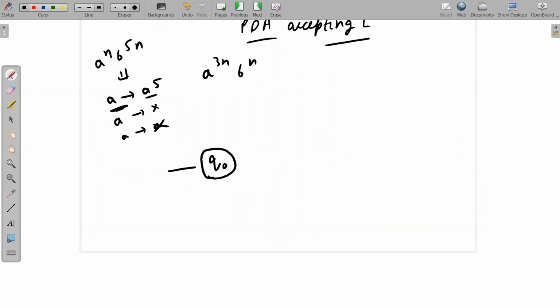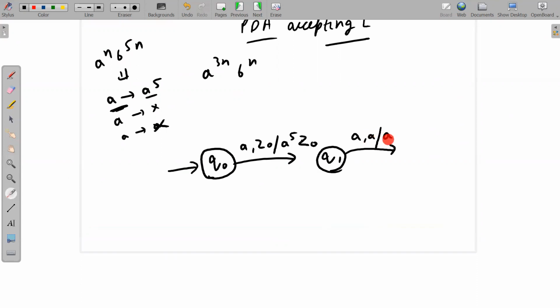On Q naught, as soon as A is read from the tape and Z naught is read from the stack, we will push A power 5 Z naught onto the stack. Then we will jump to Q1. What is the work of Q1? Q1 will read A from the tape and A from the stack. It will push a single A because we have read this A after popping. We will push it again and we will ignore this A.